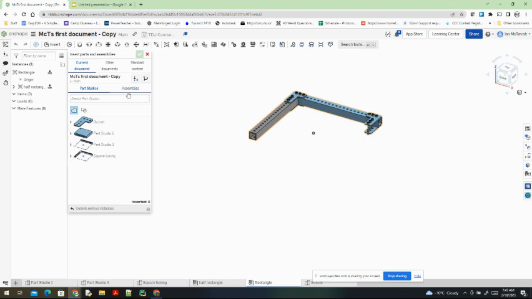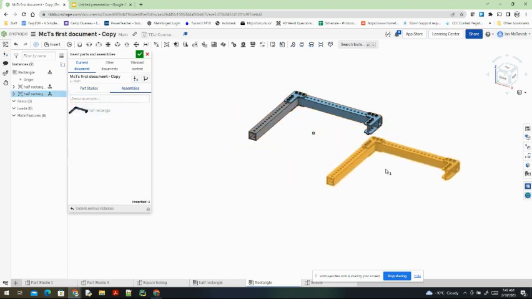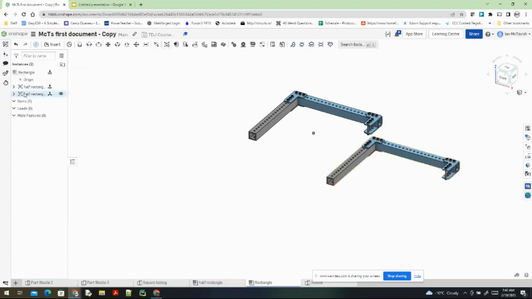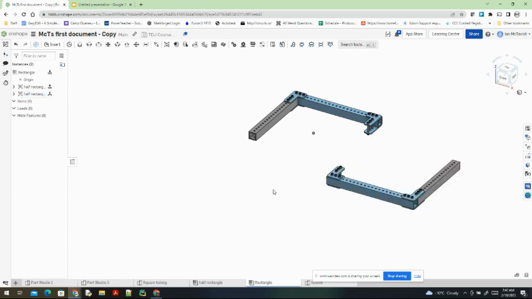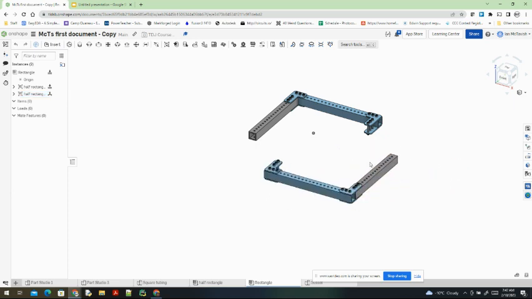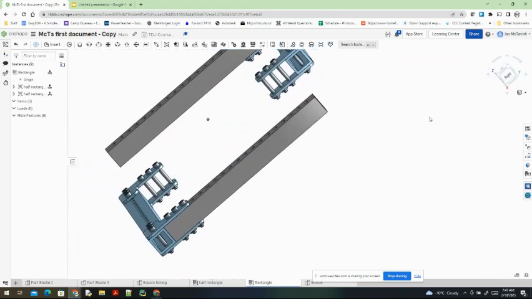So there's my half rectangle. I'm going to insert a second one. And this one, you'll notice I am moving around. I'm going to select the entire rectangle in the instances and I'm going to rotate it. So I'm going to pick this one and I'm going to rotate it 180 degrees. And there we go. Now, we are going to fasten it.